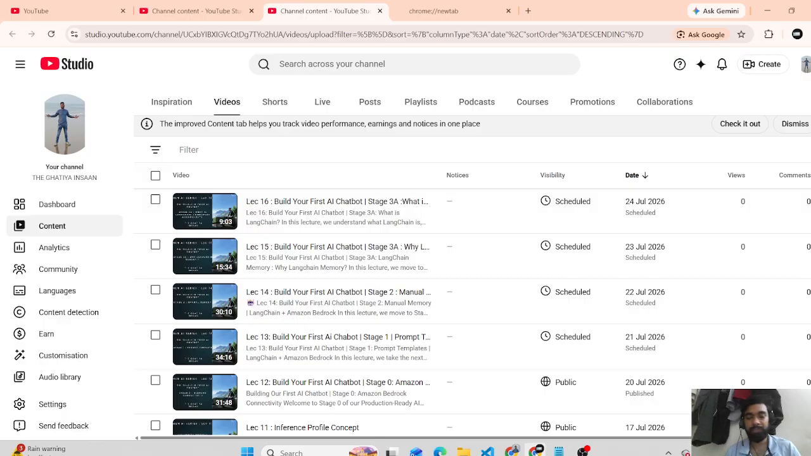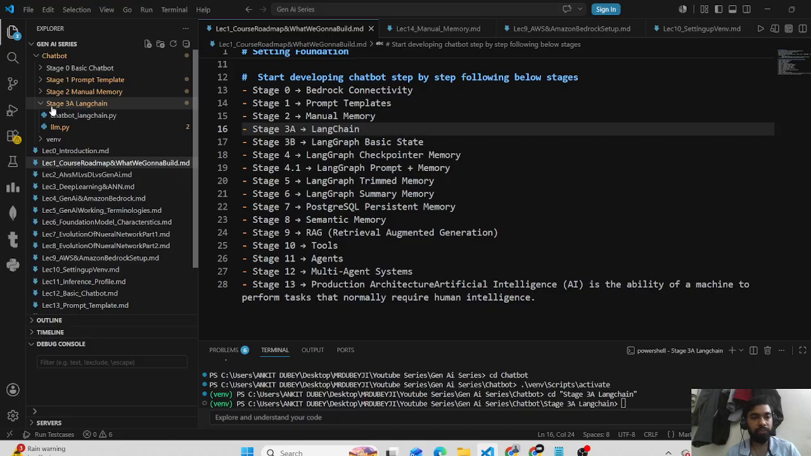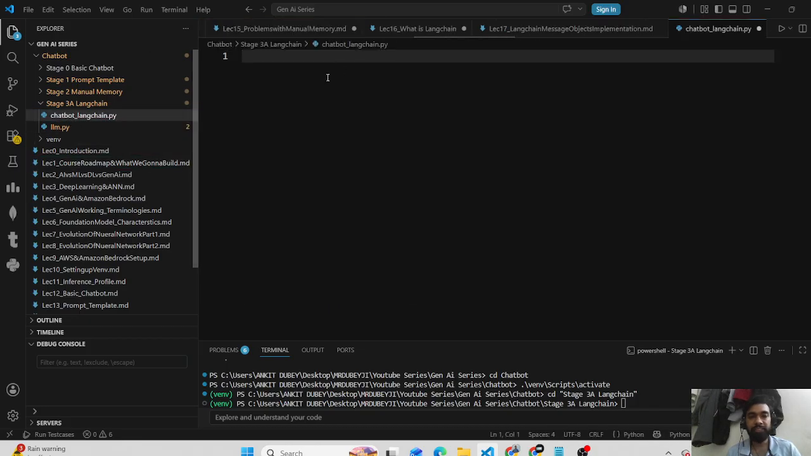So in the previous video, we had started with what is LangChain, right? We were in phase 3A. Today we will start implementing one of the components of LangChain, that is the message objects. I have already created a folder phase 3A LangChain, and in that I have created two files, chatbot langchain.py, in which we will be writing the code to create that message object.